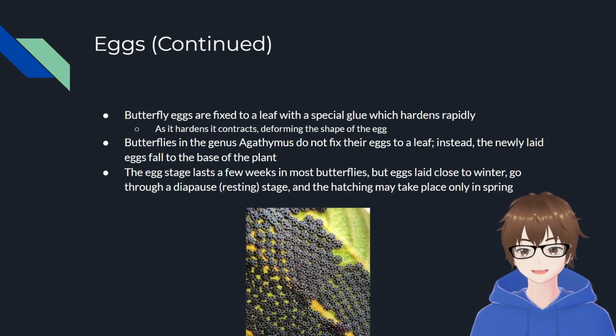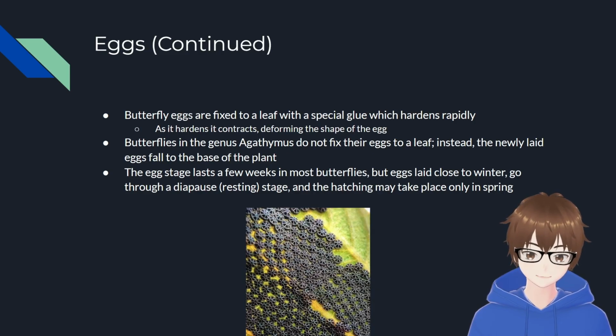Butterflies in the genus Agathymus do not fix their eggs to a leaf. Instead, the newly laid egg falls to the base of the plant. The egg stage lasts a few weeks in most butterfly species, but the eggs laid close to winter usually go through a diapause or resting stage, where they'll hibernate and hatch next spring.